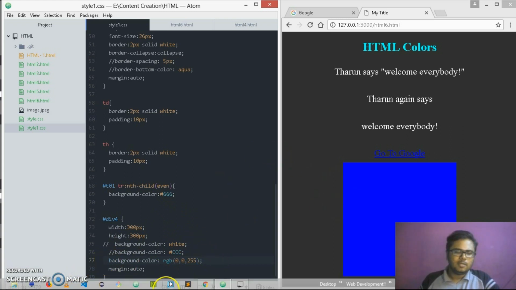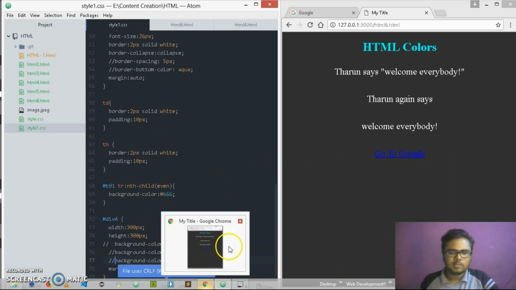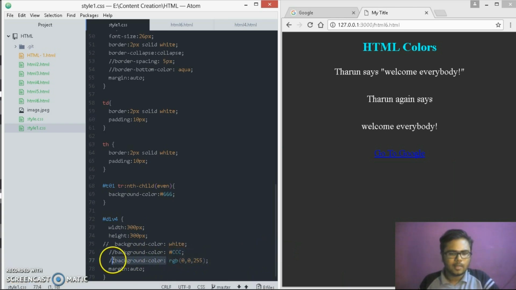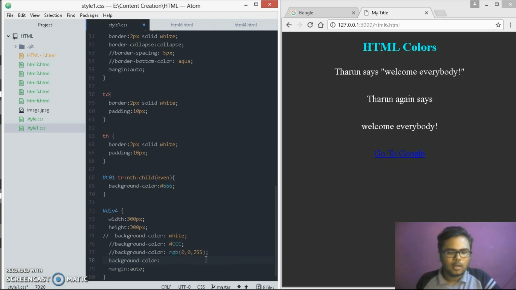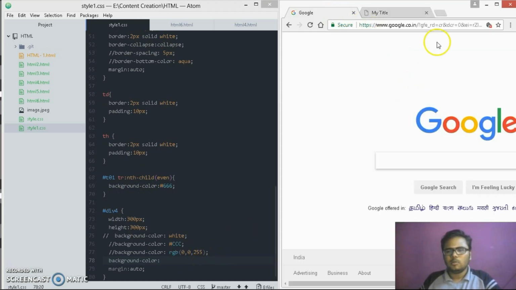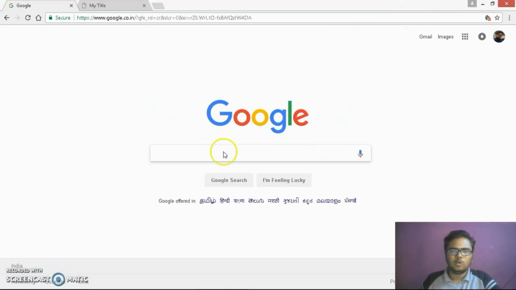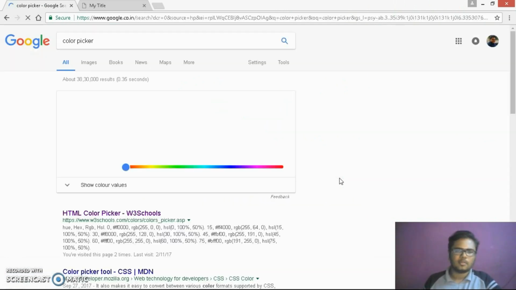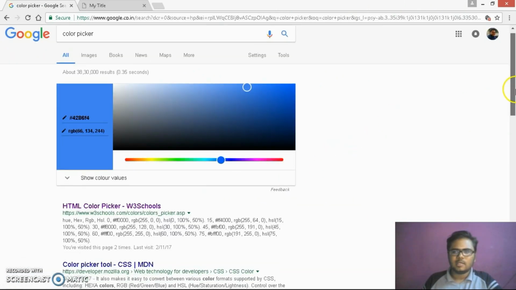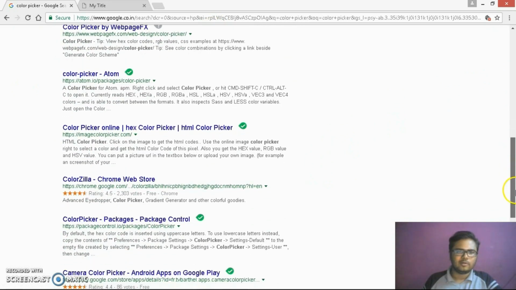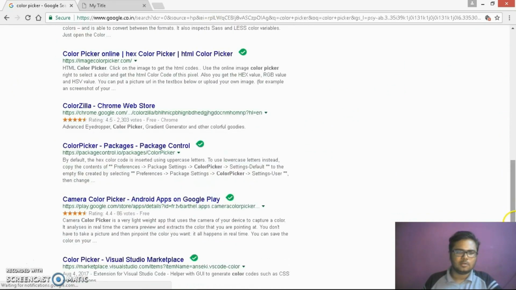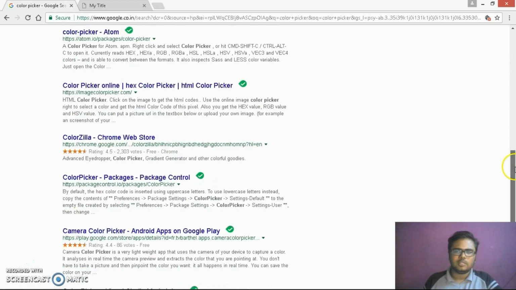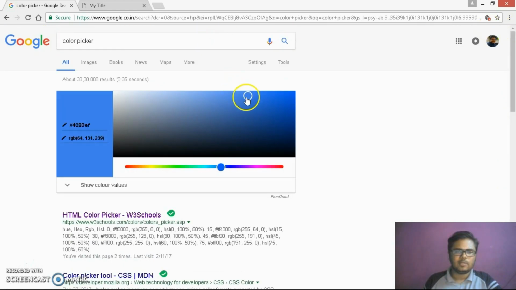Okay, now since you've learned this, if you want to pick a color and you don't know the value of that, just go to Google. Go to Google and just type color picker. You get a hell lot of options from different websites. You could either go there, or just immediately for testing purposes, you could just select a color here.